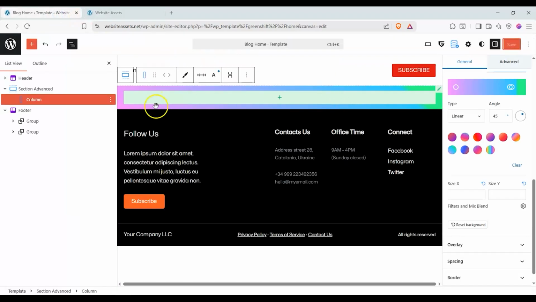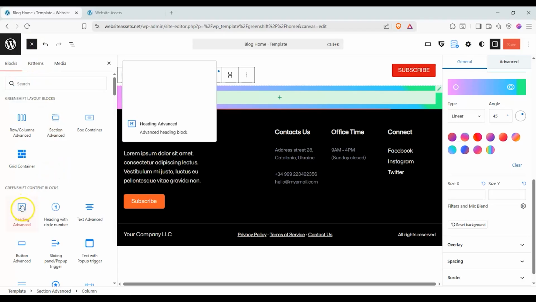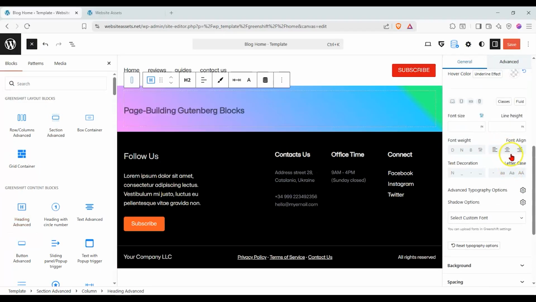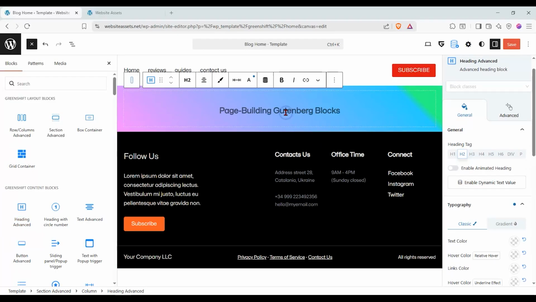So this is going to be our hero section, and let's get into the meat and bones of this. Let's insert an advanced heading. Let's center this up, and let's just type in here.